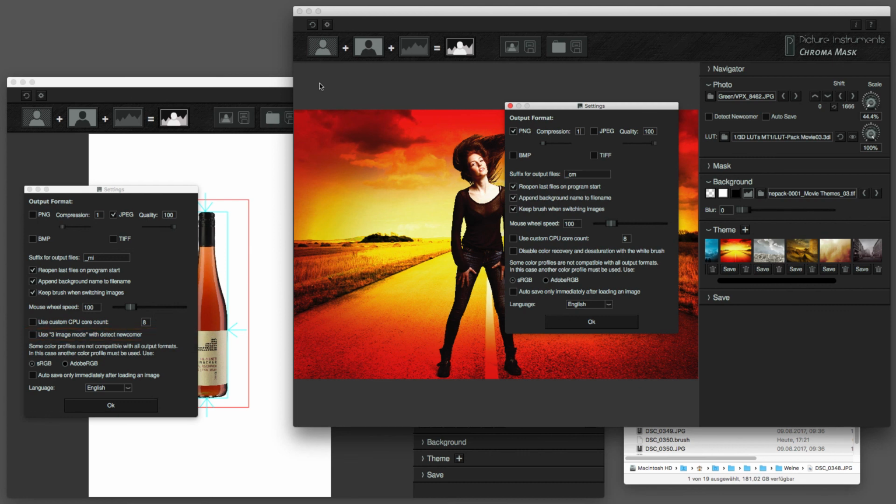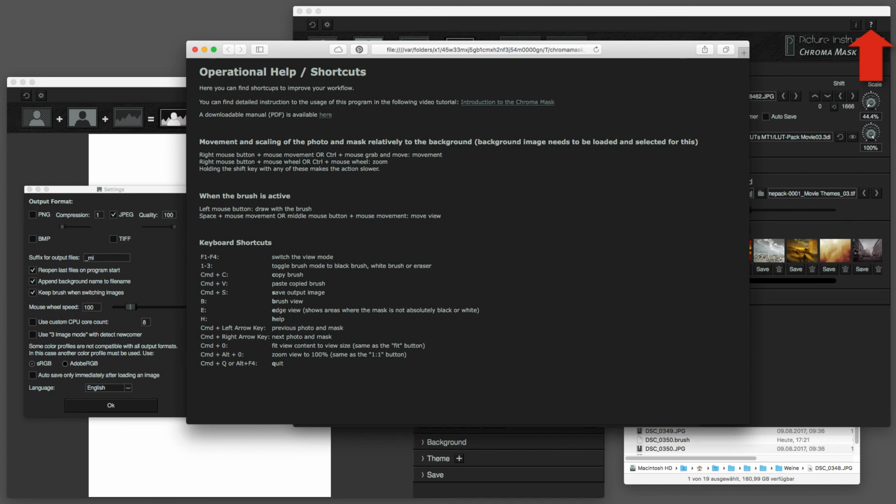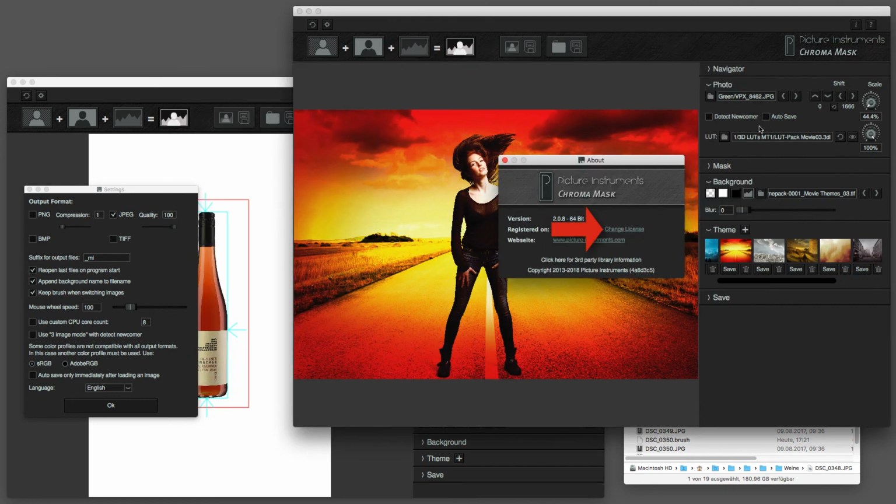If you need quick help when you're working and you don't feel like watching the video or reading the manual, most features will display a tooltip if you leave the mouse above the corresponding feature for more than 2 seconds. You can find more information on the available shortcuts as well as the link to the manual and this video in the top right corner just behind the question mark. If you ended up changing your license or wish to upgrade from the basic to the pro version, you can enter your new activation key under Change License in the Info window.